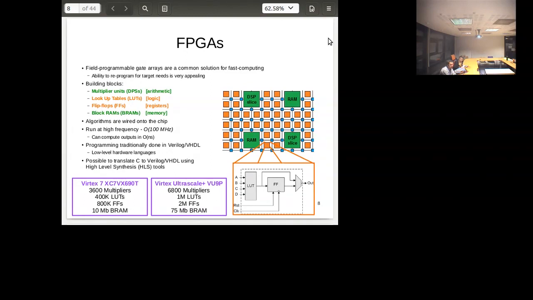FPGA stands for Field Programmable Gate Array, and these are common solutions that have been used for a fairly long time to do fast computing. They differ from similar hardware in that you can reprogram FPGAs for different target needs fairly easily, and this is very appealing in an experiment like ours, where you might want to change the way that reconstruction is done. At its core, an FPGA has 4 main building blocks. The first is called a DSP, or a multiplier unit, and this basically does the arithmetic that you'd like to do, so multiplication and addition.